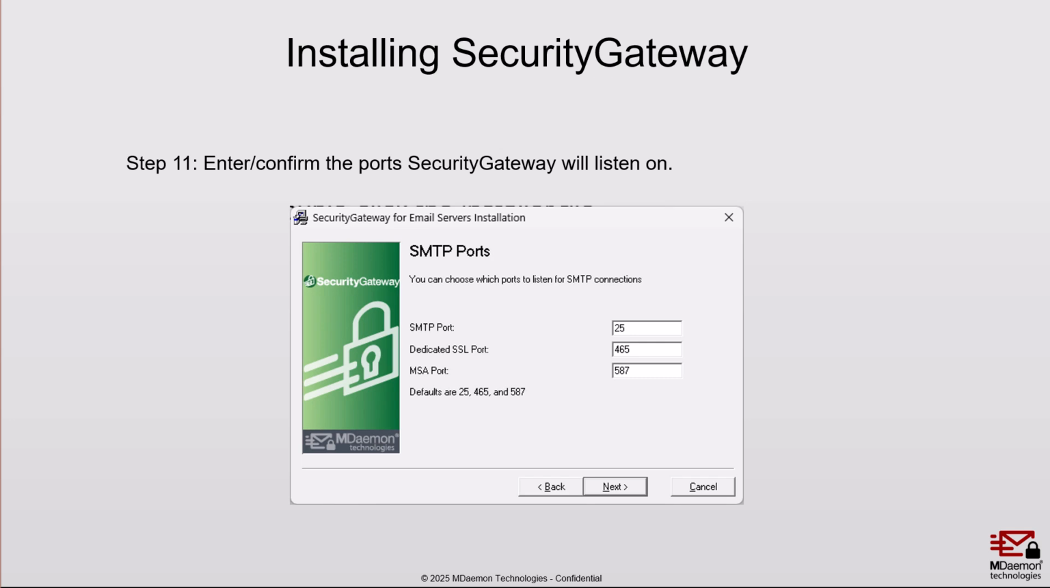So your SMTP port, your dedicated SSL SMTP port, the MSA port or Message Submission Agent port, which also uses an encrypted connection. And again, keep in mind right here, if you are running Security Gateway and your mail server on the same server and your mail server is listening in on port 26, be sure and change the SMTP port here to port 26 and then click on Next.